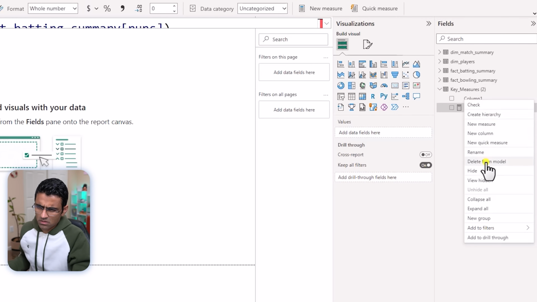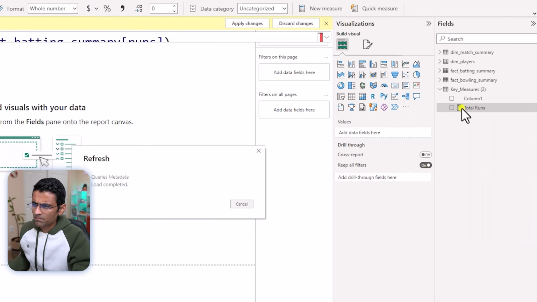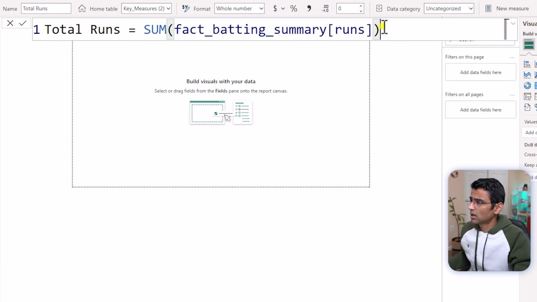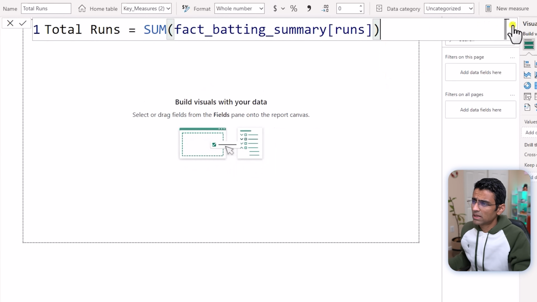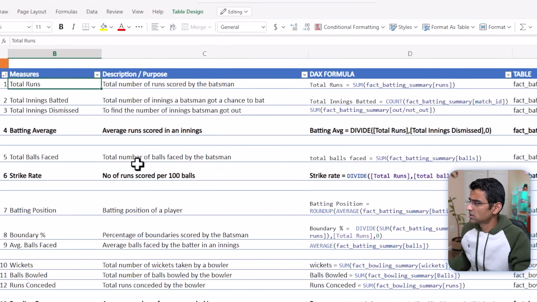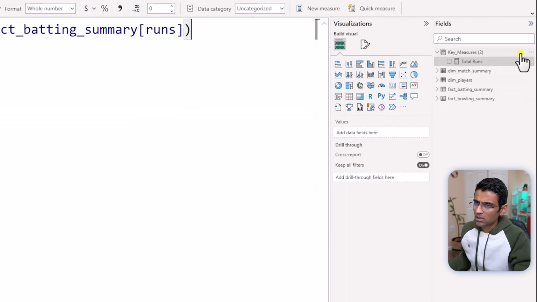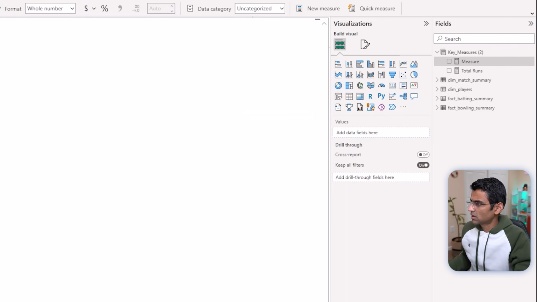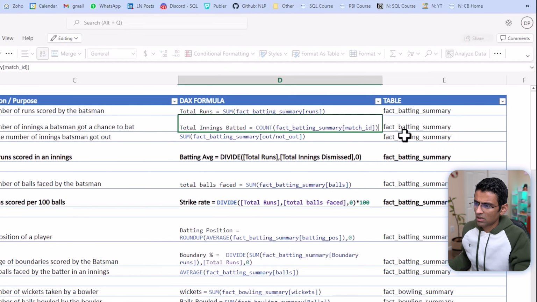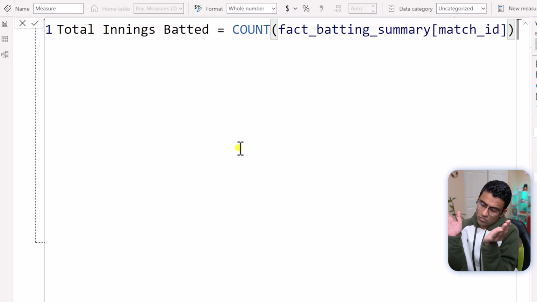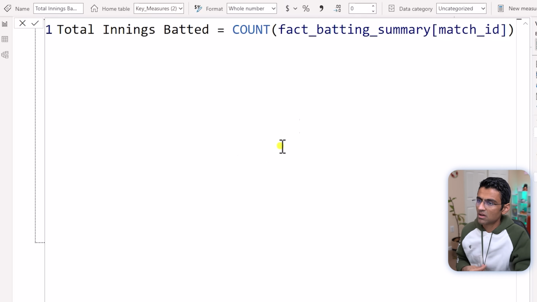This column one is not needed, so you can right click and delete it. So total runs is one measure that we have already created. Now let's create the other one. The other one that we need is total innings batted. Once again click here, and I'm going to just copy paste that formula. So Control C, Control V. Fact batting summary, and you're getting a count of match IDs, and that will be the total innings batted. Now, what's the purpose of these measures exactly?